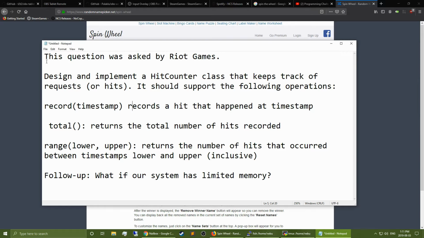This question was asked by Riot Games. Design and implement a hit counter class that keeps track of requests or hits. It should support the following operations. Record timestamp records a hit that happened at timestamp. Total returns the total number of hits recorded. Range lower upper returns the number of hits that occurred between timestamps lower and upper inclusive, and we'll get to the follow-up later.